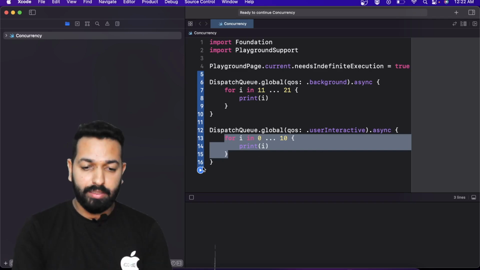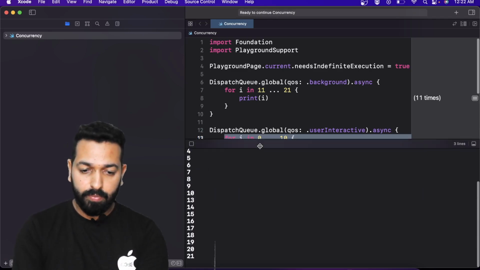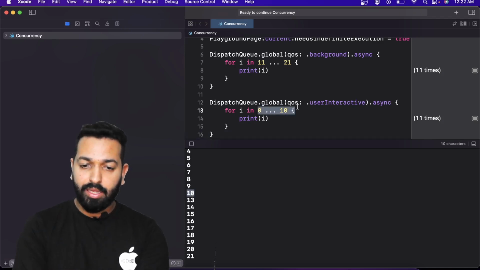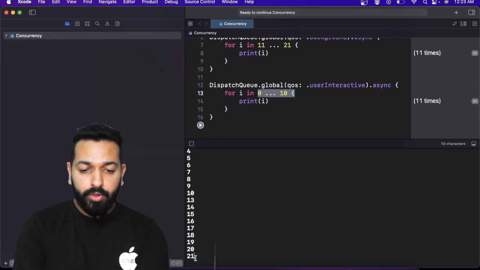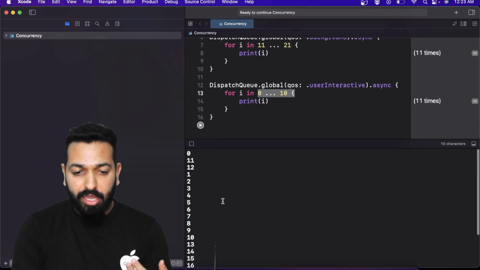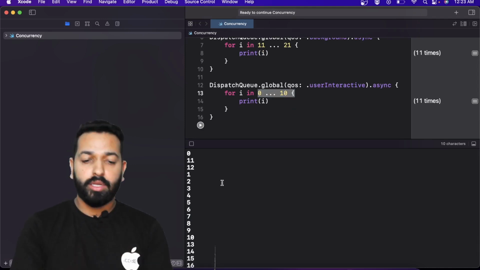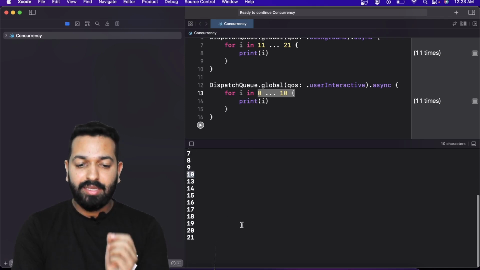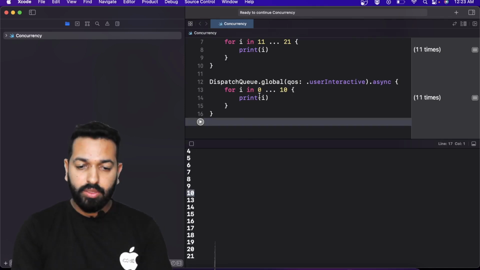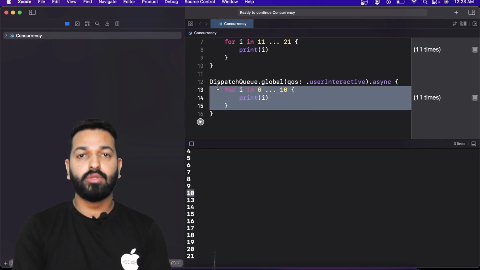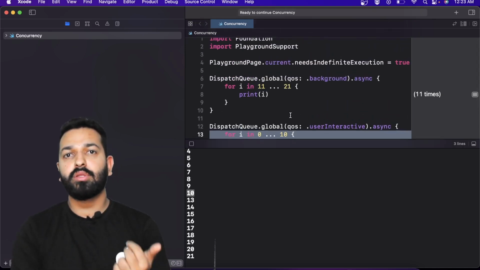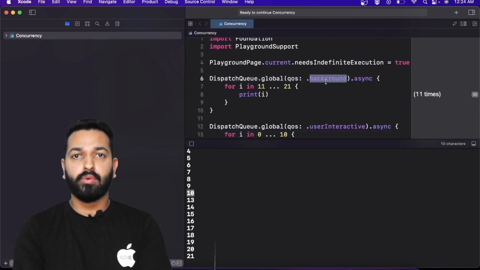So let's try and give it a run. You see that 10, that is the last element specified in this range, got printed before 21. So even though numbers have been printed asynchronously, they are not in order. After 0 we are having 11, we are having 12, yet we saw that 10 is definitely before 21. So can we say that this task which was dispatched on a queue using user interactive finished before the one which was dispatched on the queue using background as QoS.